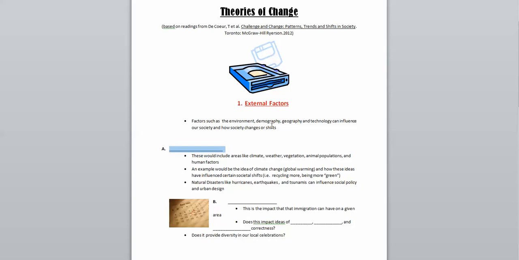So these would be ideas like climate, weather, vegetation, animal population, and other human factors. An example within our generation, or I guess your generation, would be the idea of climate change. And we've already seen a shift. We used to call it global warming. Now we seem to call it climate change.